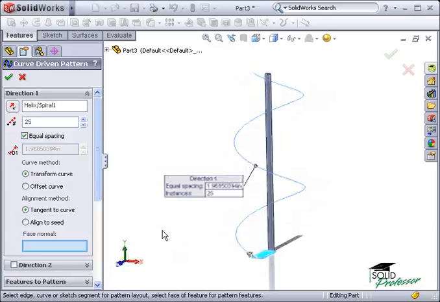However, if I try to create the pattern using the Tangent to Curve setting, SOLIDWORKS will not complete the feature, because I must first select the face normal to the curve to specify the direction of the tangency. The face that I need the pattern to be normal to is the center cylindrical shaft. But notice that I can't select it here because the curve does not lie on that face. In order to create the curve-driven pattern with the proper tangency, we must first create an intersection curve between the helix and the shaft. I'll cancel the curve-driven pattern for now.